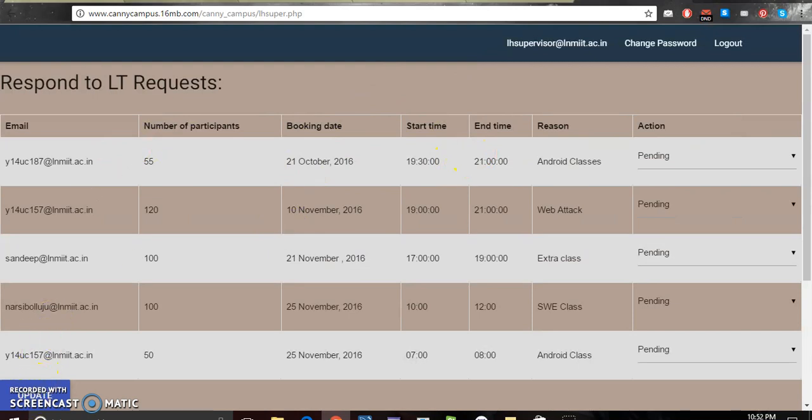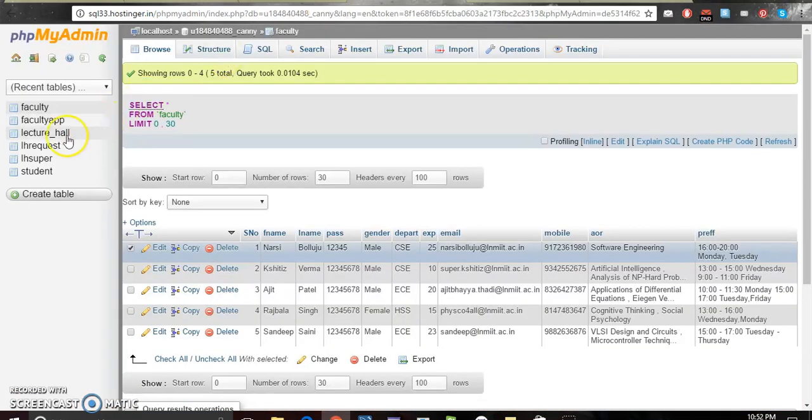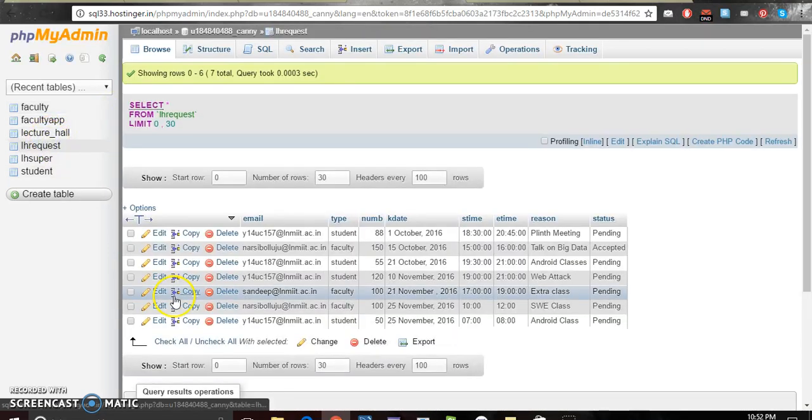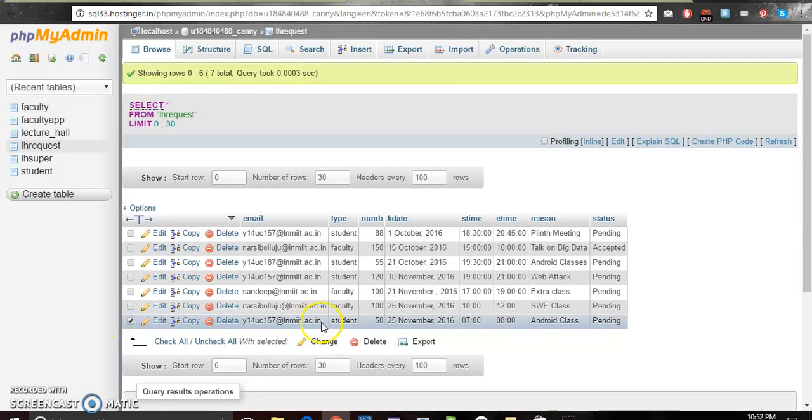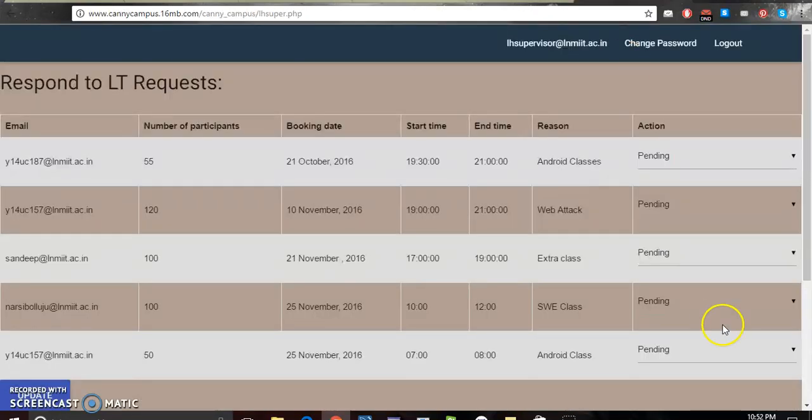Now let us view the table for the lecture hall request initially. As we can see, the request made by the student for Android class is pending, and now we'll be approving the same request, or let us disapprove. We'll be disapproving the request, clicking on update option. The request has been disapproved and has been removed from the respond to LT request option, which is available on the home page of LS.